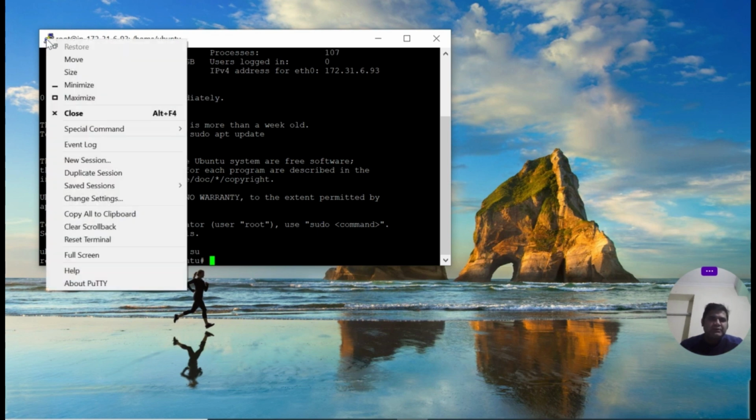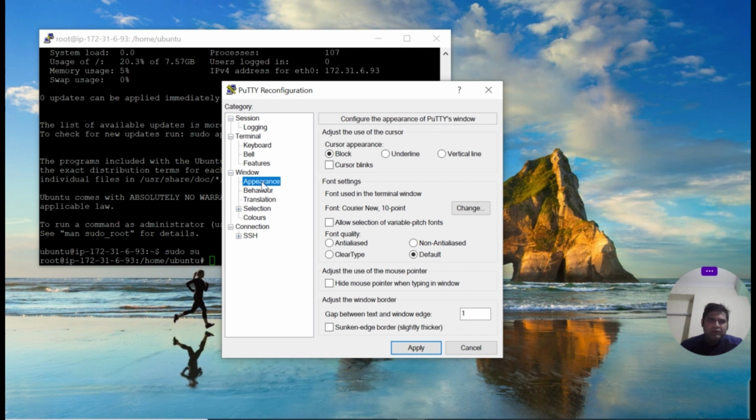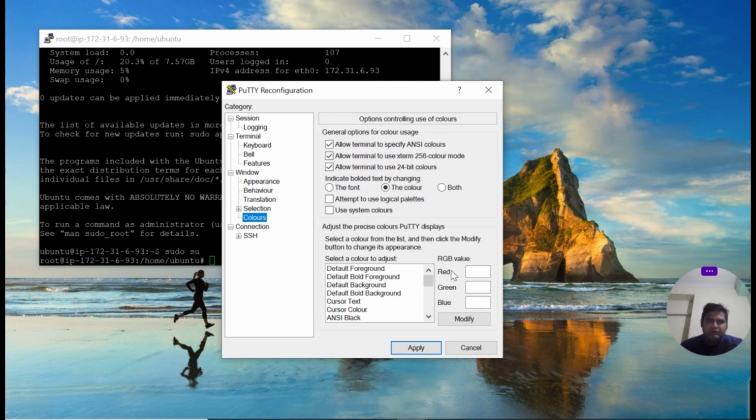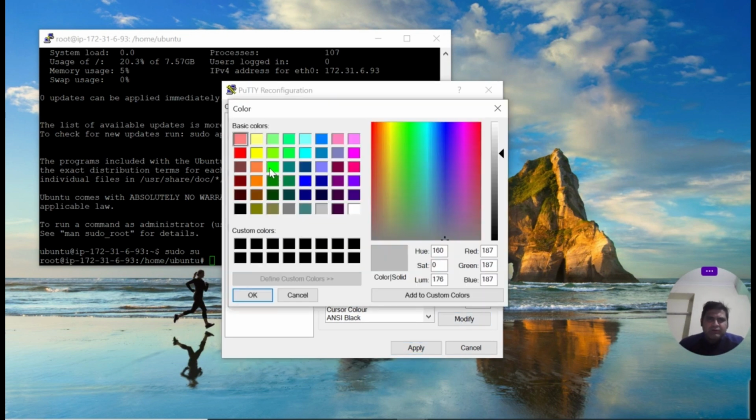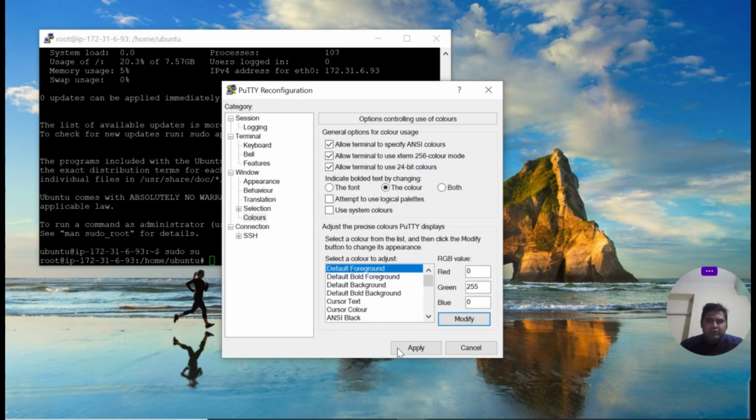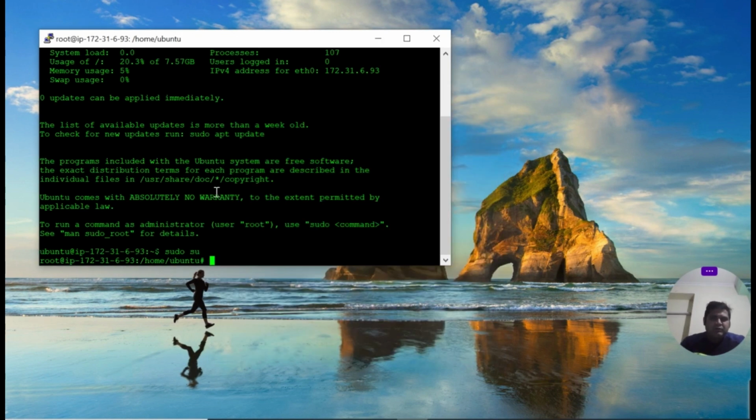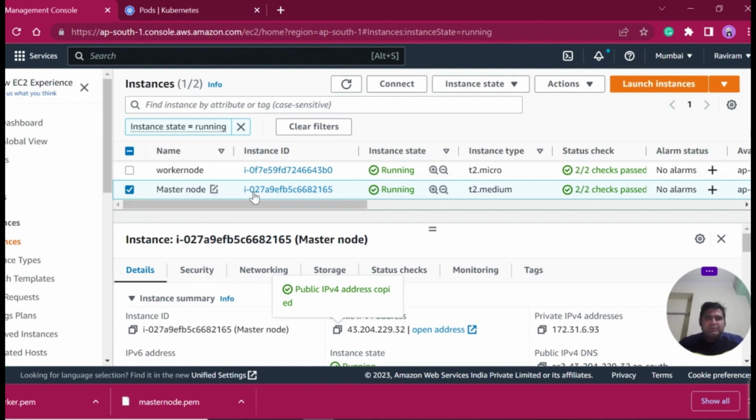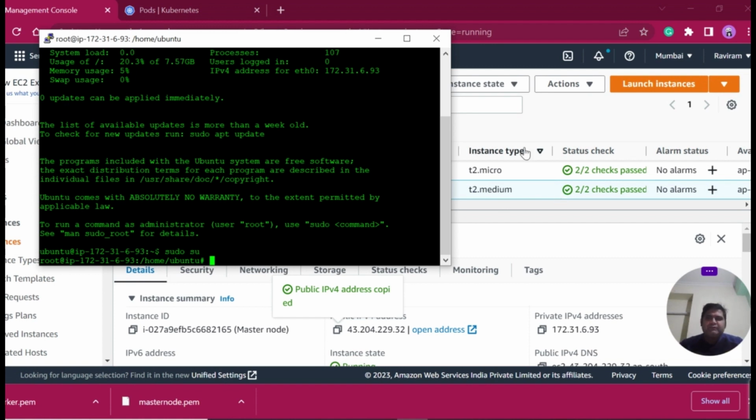Okay, so I will change the color of this master node. Change settings, appearance, colors, default brown, modify, and that green color. Okay, okay, and apply. Yes. Now you can see I have accessed this master node cloud machine. You can say cloud server, virtual cloud server or master node, having the Ubuntu operating system. I have accessed this machine here in PuTTY.